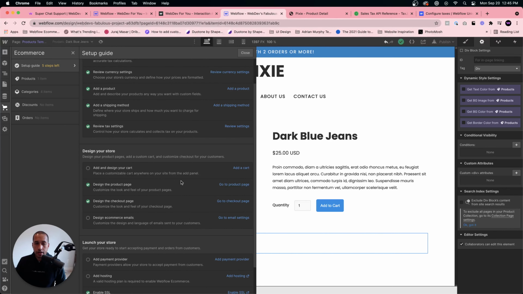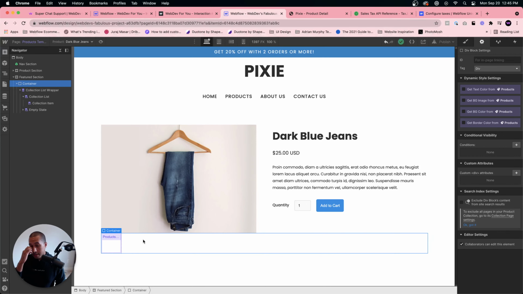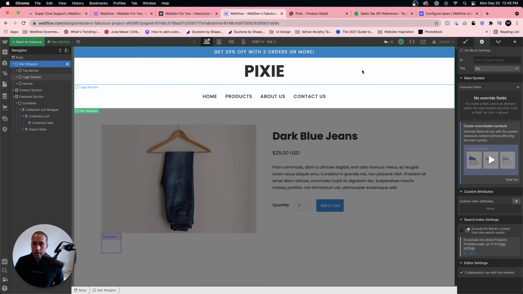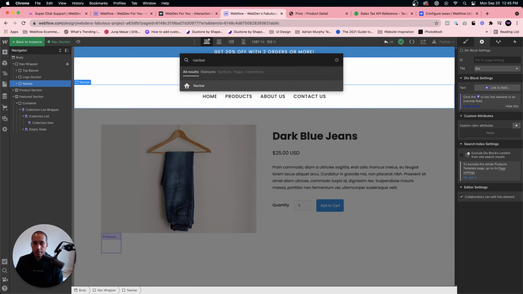Add and design your cart. Oh, that's one thing we didn't do, which is a super important step. We do want to add a cart to any page that has an add to cart button. So I'll go ahead and open the symbol. We'll add the cart in this nav bar. I'll hit Command K and add a cart, the cart element.